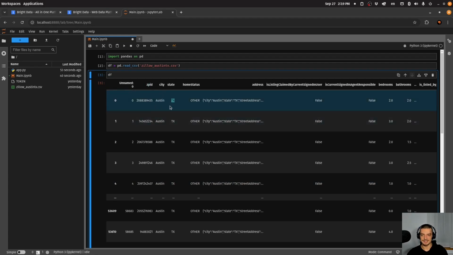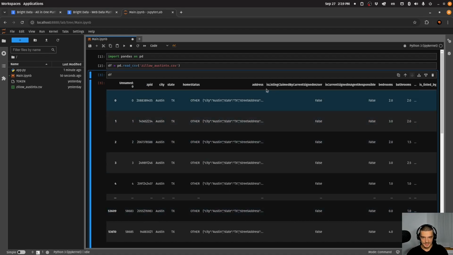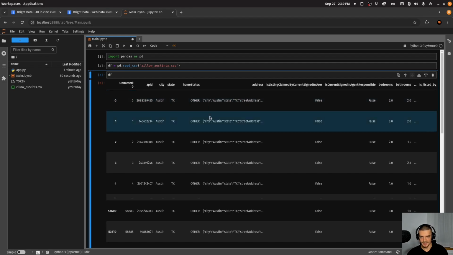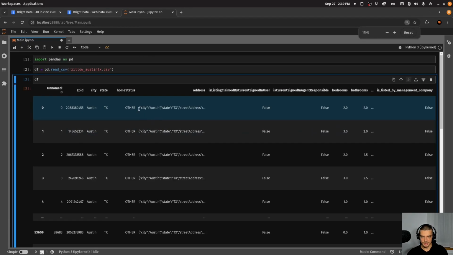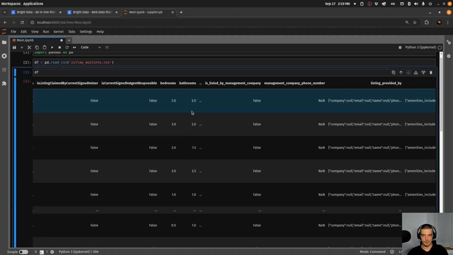Then also city and state, obviously Austin, Texas here. And then we also have stuff like the home status and the address, which is going to be important specifically here. This is why we need the JSON package. We do have a dictionary here with multiple fields. We want to have the street address. And then we have stuff like bedrooms, bathrooms, and so on.